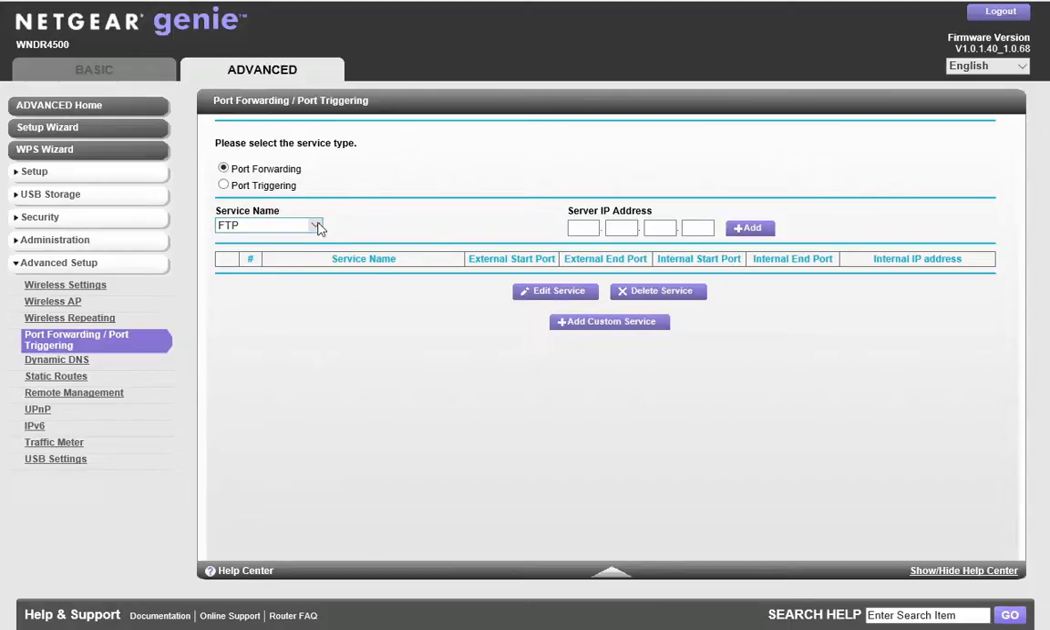So if I click the down arrow on service, we have a lot of different choices: FTP, HTTP, ICUI, IP phone, net meeting, news, Quake, real audio, telnet, VPN, PPTP. There's no listing for mail. If there were a listing for mail, we would simply choose mail and then enter an IP address. So what we would have to do, since there's no listing for mail, is add a custom service.